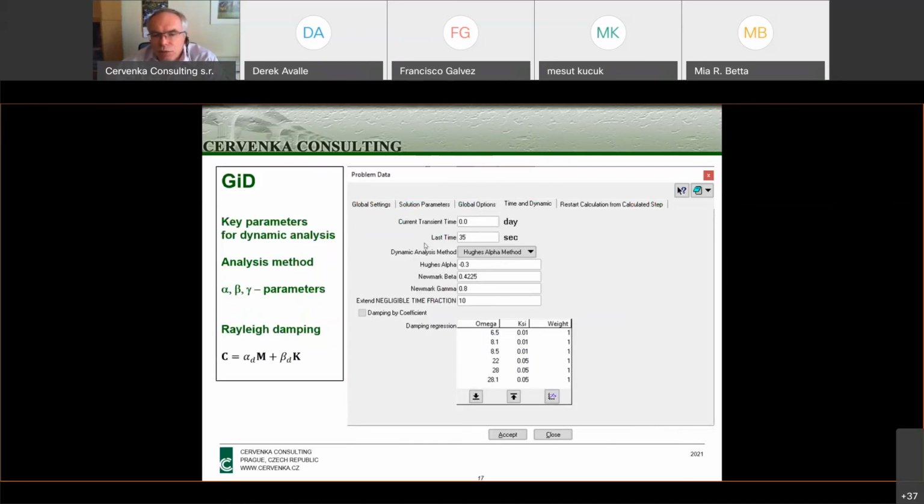This dialog appears if you activate the dynamic problem type. There you should define the range of your analysis, that means when you will be starting and what the final time will be. And then you select the analysis method, which can be either Newmark. In this case, use alpha method is selected.